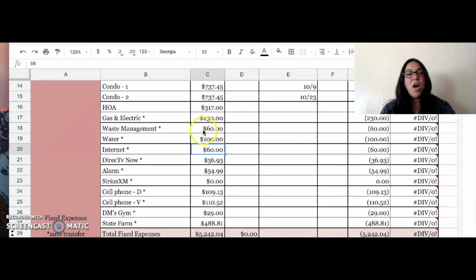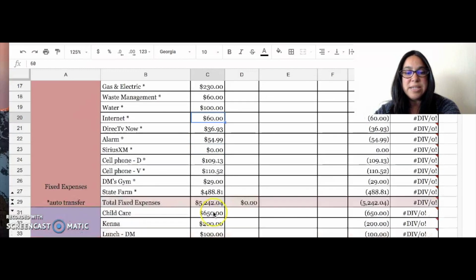But these will be transferring automatically. That's what the asterisk means, that there's an auto pay associated with it, so this will automatically transfer to Capital One 360. DirecTV, I canceled our cable, so now we are just using the DirecTV app, which we love. Alarm, we use Vivint. XM radio, my husband travels over an hour each way for work, and we have the satellite radio for him, and we paid it yearly, so I leave it on here just so that I remind myself that we have it. His phone, my phone, gym, and State Farm, and I explained that to you guys. So total fixed expenses, $5,000.